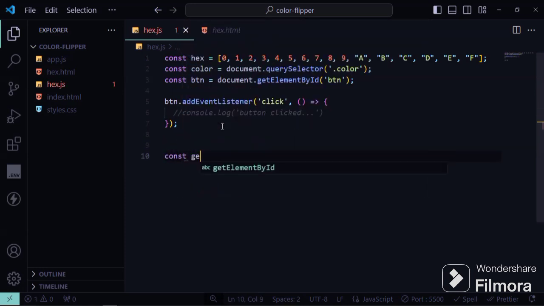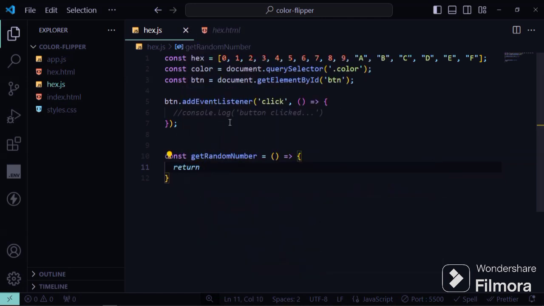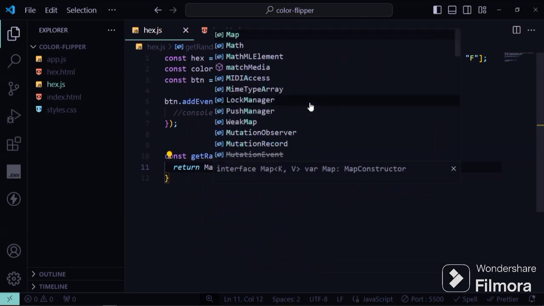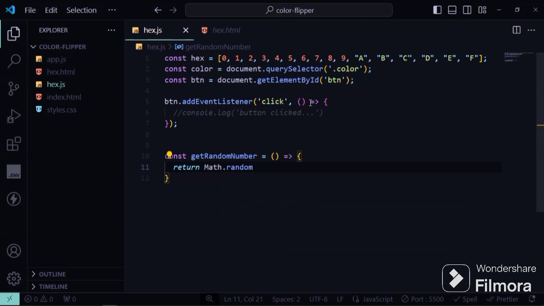So const, let's call this getRandomNumber, a function. This function is going to return a random number. Okay, how do we return random numbers in JavaScript? There's an inbuilt function called Math.random.